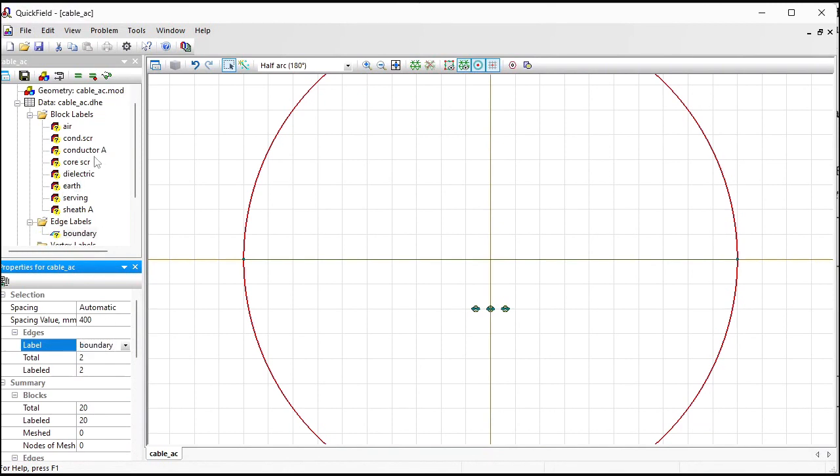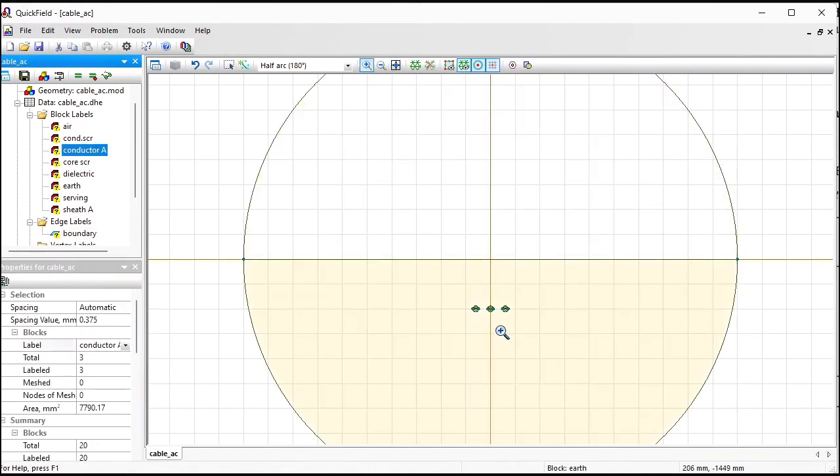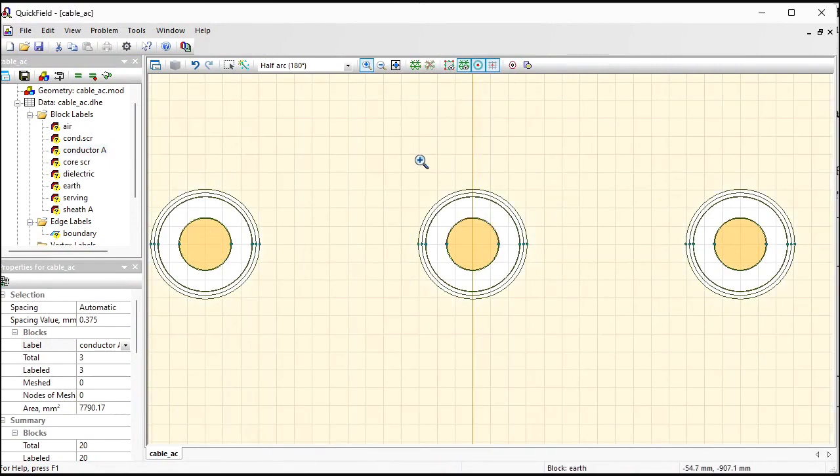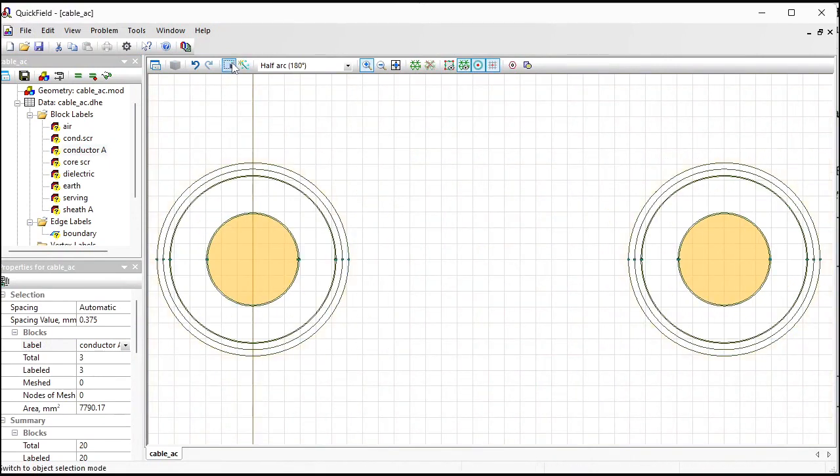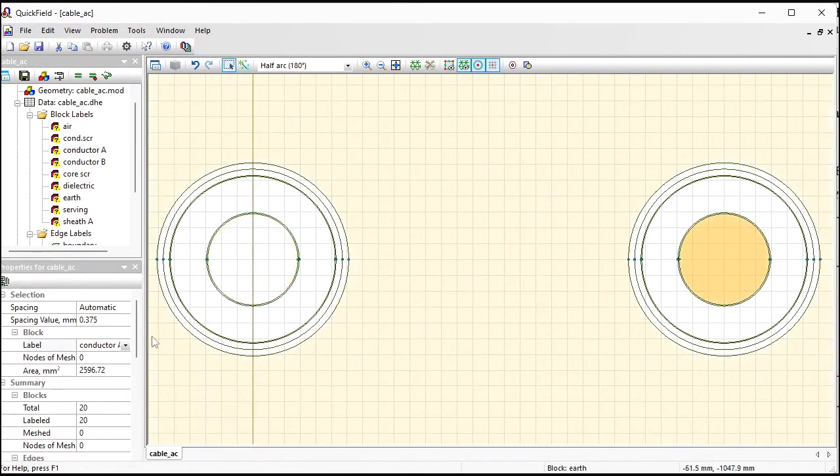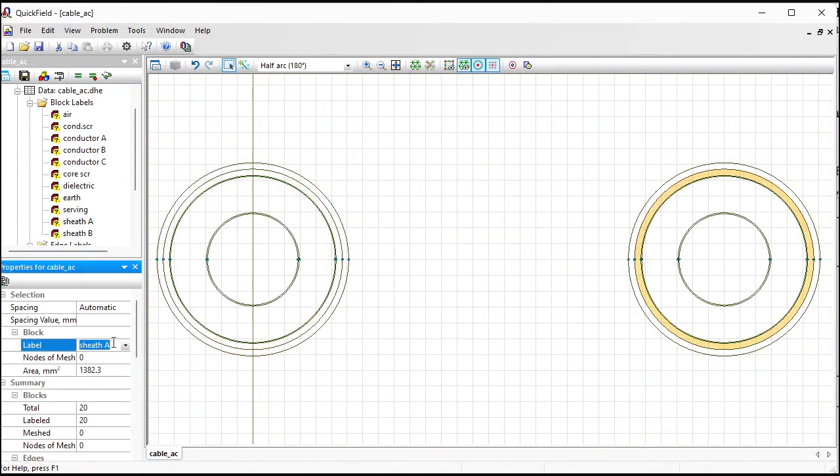Okay, we have a label for the conductor A, but we need also labels for the conductor B and C. So this would be A. Click to select. This would be conductor phase B, and this would be the conductor phase C. And the same for sheath. This is the sheath phase B, and this is the sheath phase C.